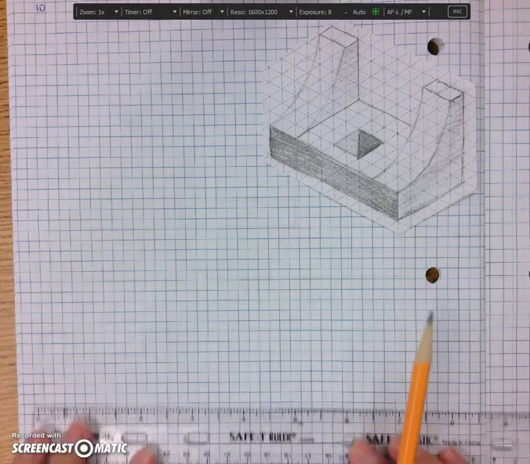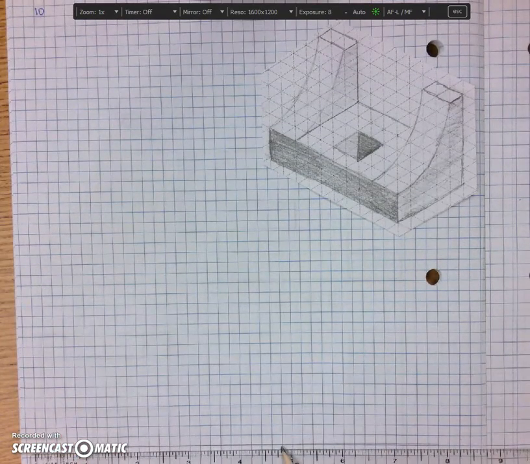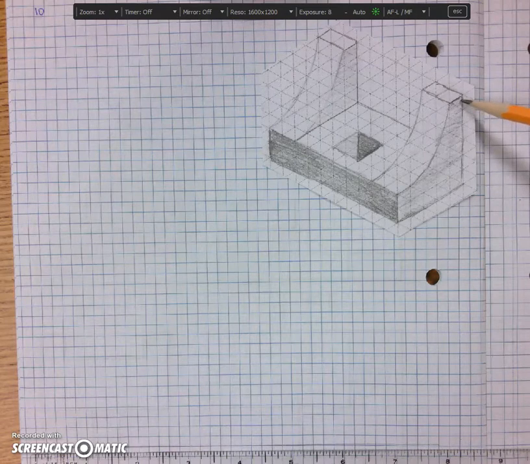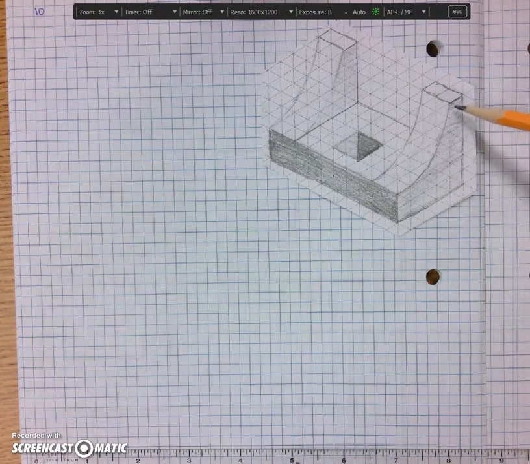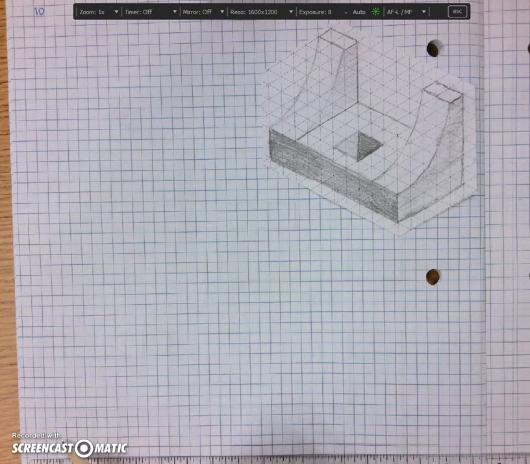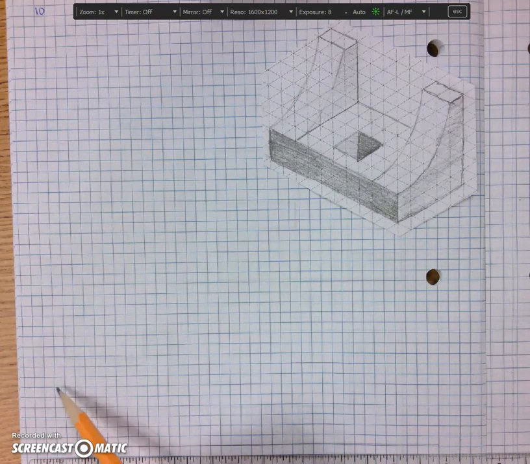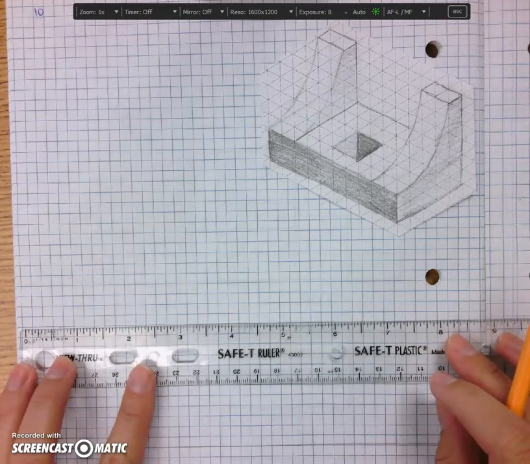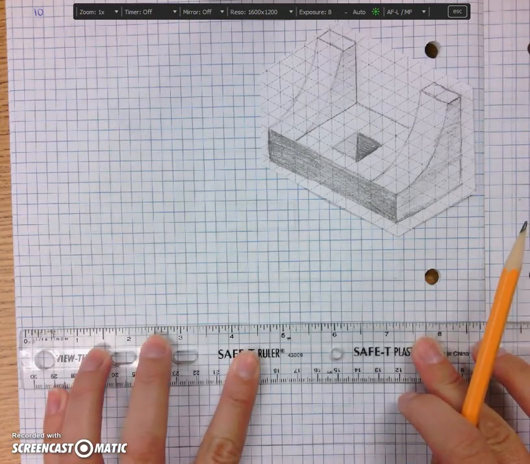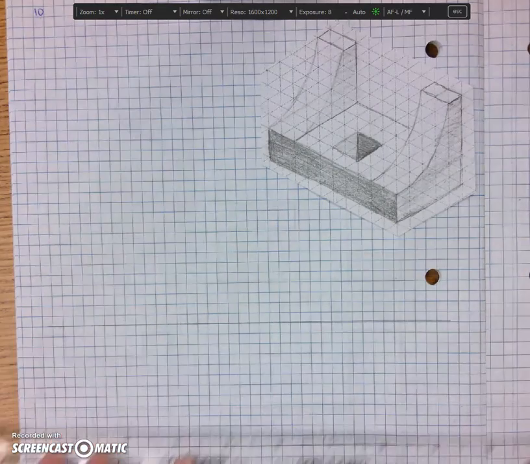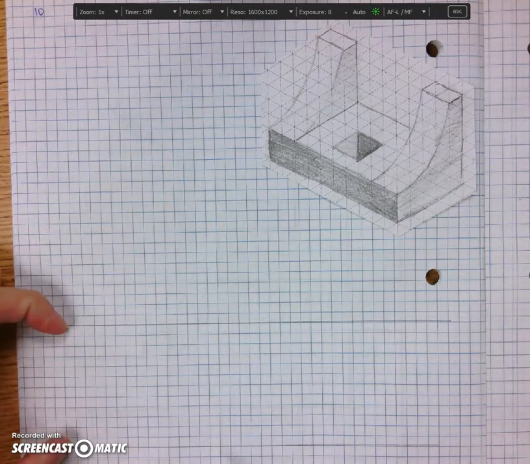So this next line that I'm going to draw up from this line is going to be a set height. My overall height of my object is 1, 2, 3, 4, 5, 6 blocks. And so I'm going to go ahead and double this part, make a scale of 2 to 1. So I'm going to go up 12. So from the line I drew, I'm going to count up 12 blocks. 1, 2, 3, 4, 5, 6, 7, 8, 9, 10, 11, 12. And now at this height, I draw another horizontal line. So I have 2 horizontal lines with 12 blocks in between.